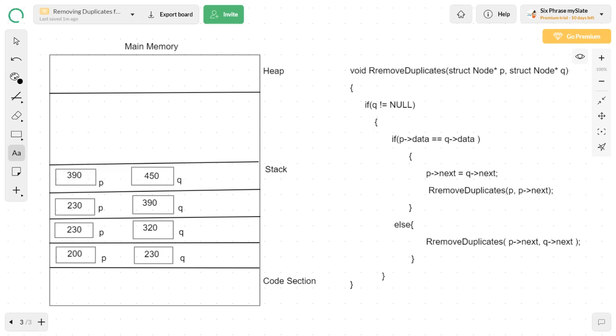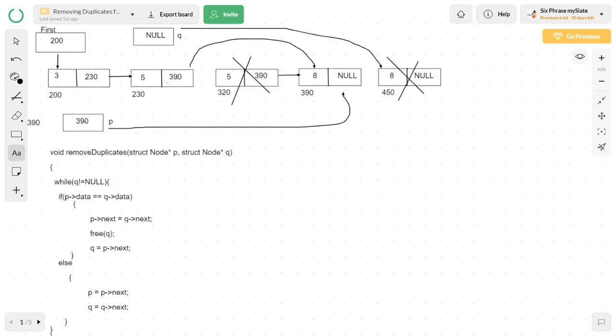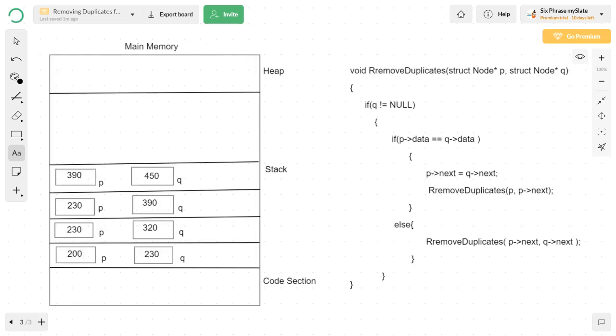Okay, now we will start from the first line. If Q not equal to null, yes, Q not equal to null. Then if P of data equal to Q of data, so P is 390, Q is 450. So 390 of data and 450. 390 of data is 8. 450 of data is also 8. The condition evaluates to true. Enter inside. P of next equal to Q of next.